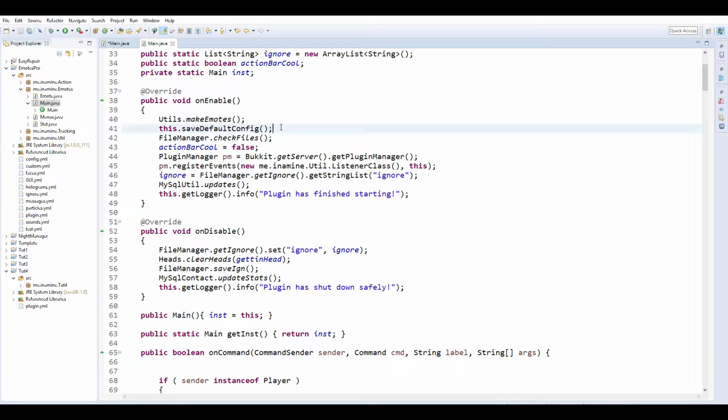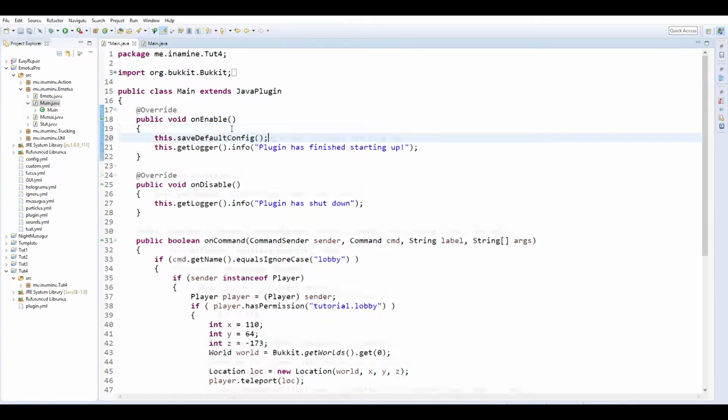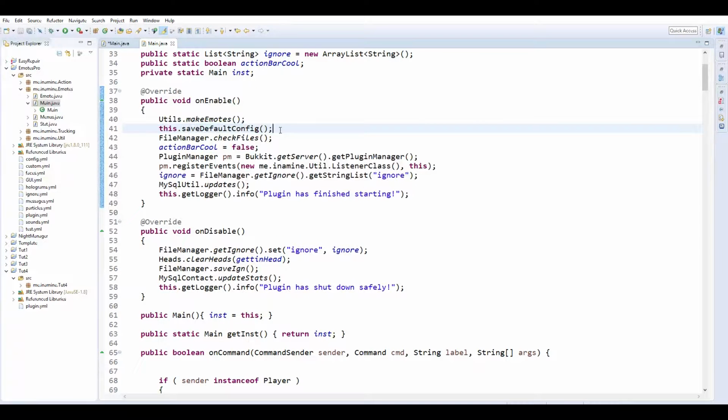So what we're going to want to grab from here is this.saveDefaultConfig. And we'll come over to here. So what we want here is just this.saveDefaultConfig, parentheses and that semicolon. And then that will save your default config. So it'll load, technically, your default config.